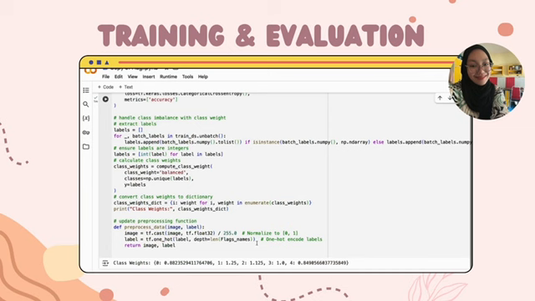Akila, and I'll be explaining the training and evaluation part. So for the first one, I'll explain handling class imbalance with class weights. We need class weights because we may have an imbalanced dataset, meaning some classes have more samples than others. So we need to handle it properly, and to fix this, we use class weighting.